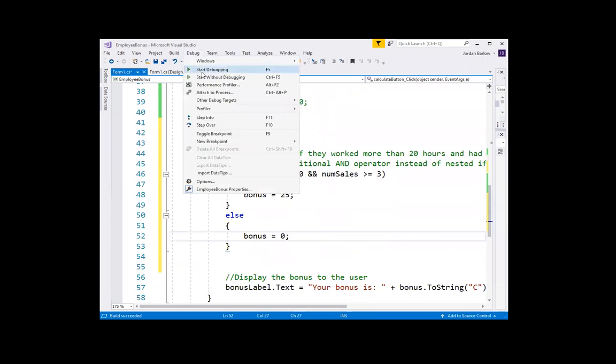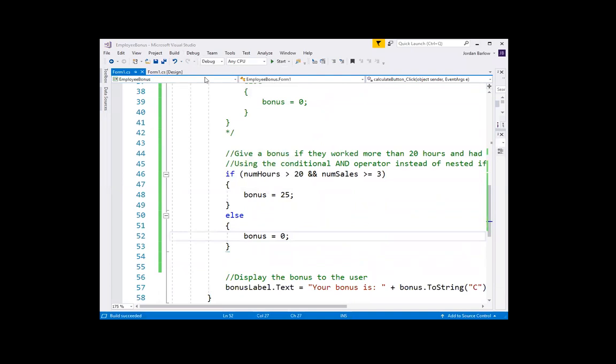So now I'm going to test that out. 22 and 3 sales get the bonus. 18 and 3 sales don't get the bonus. 56 hours, only 1 sale, no bonus. So both of those things have to be true in order for the entire control statement to be evaluated as true.